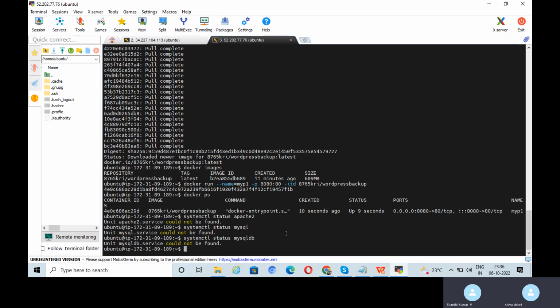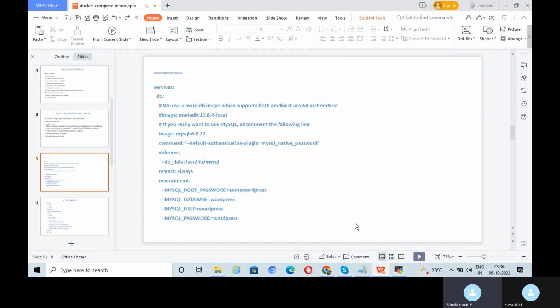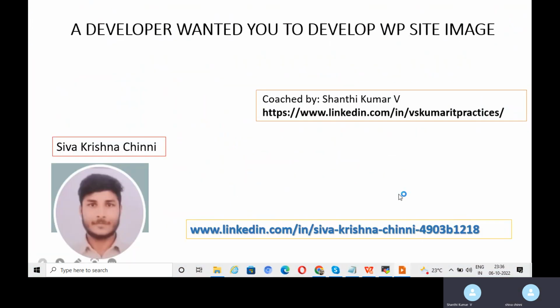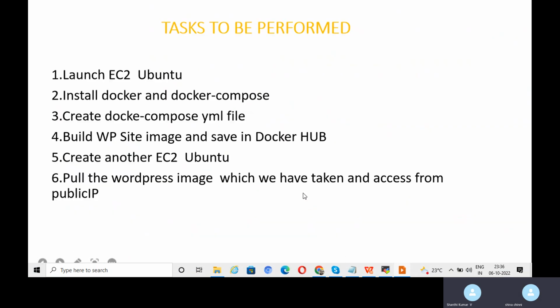Go to PPT. One more time, you tell what are the agenda items and what you did. Basically, these are the steps. First step, launching EC2, installing Docker and Docker Compose, and you created a Docker Compose YAML file, built the WP site with a Dockerfile, saved the Docker image into Docker Hub, and you created a second EC2. There you pulled the WordPress image and accessed the WordPress site.